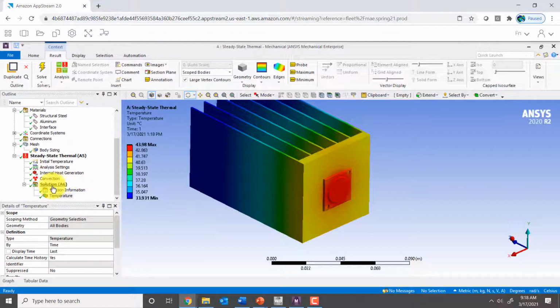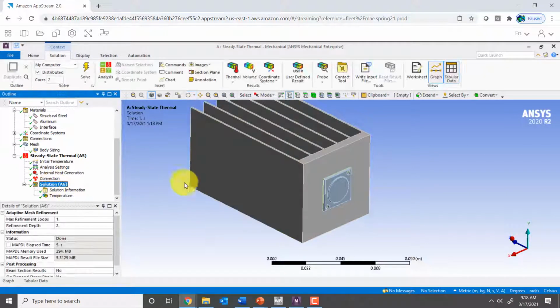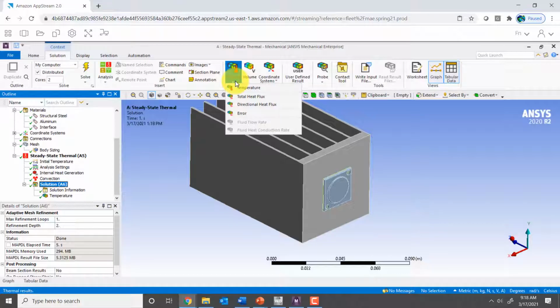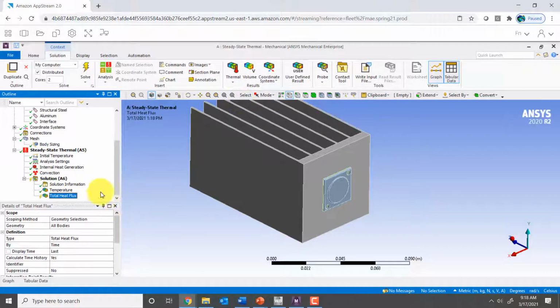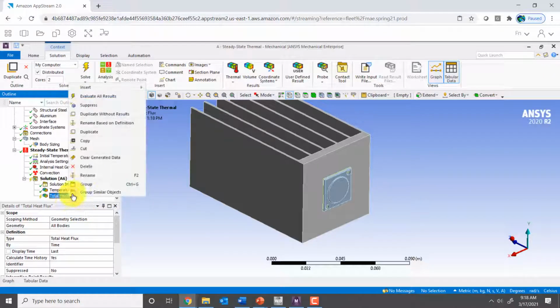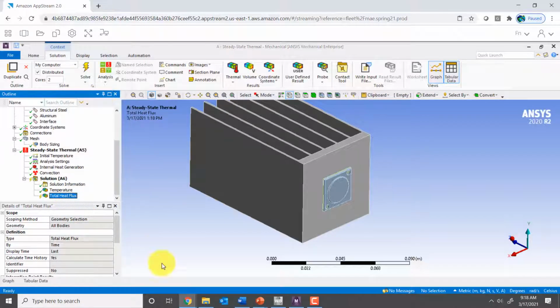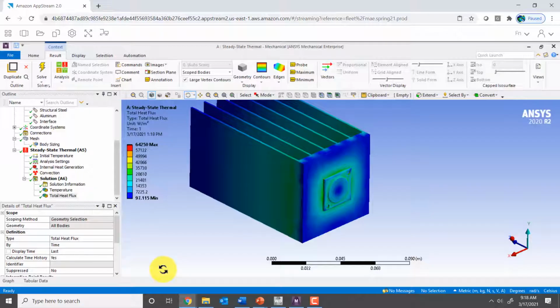The other thing that's interesting to look at is the heat flux. So I'll say total heat flux, thermal total heat flux, and again, evaluate all results. So this is gotten by differentiating the temperature field. And you can see the distribution of the heat flux.